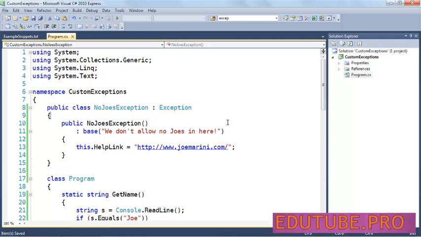So inside my no Joe's exception, I've got my constructor, and my constructor is a public no Joe's exception constructor. And what I'm doing here is I'm calling the base exception constructor with a string. So before I go any further, let's just jump back over to the MSDN documentation to see what the system exception looks like.